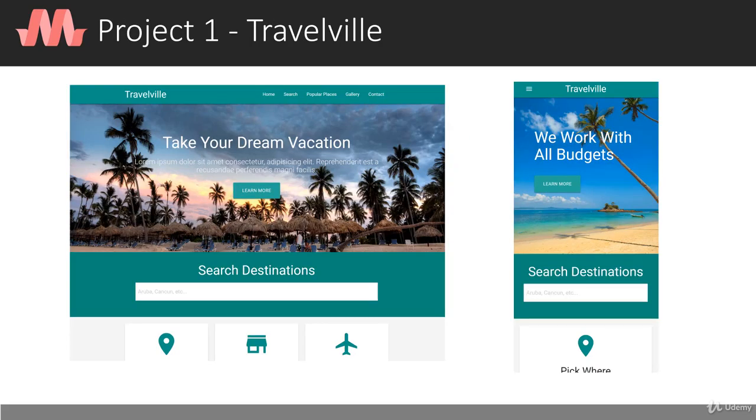Alright, so once that's done, we're going to move on to our first project, which is called Travelville. And it's basically a theme for a travel agency that uses the carousel slider. It uses autocomplete, cards, icons, and a bunch of other stuff. And as you can see, all projects are completely responsive, and they all look great on mobile devices as well.